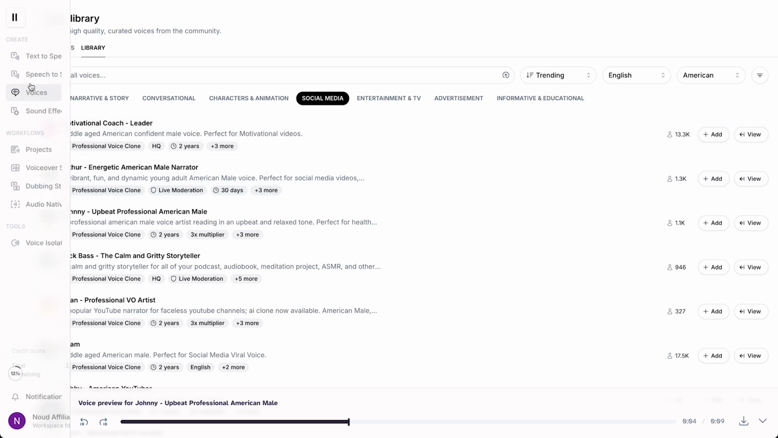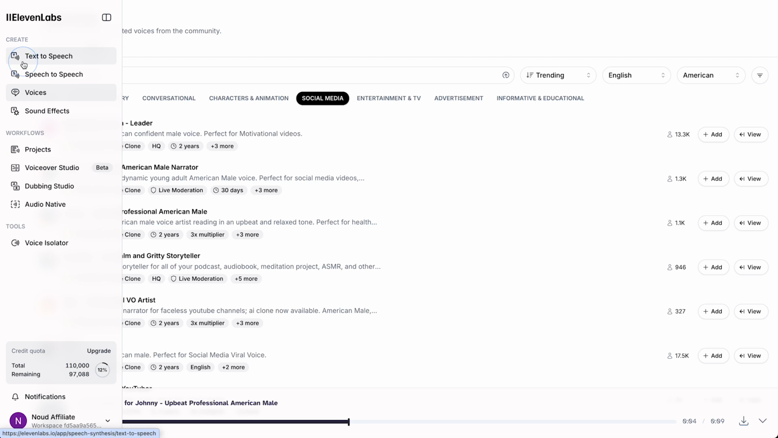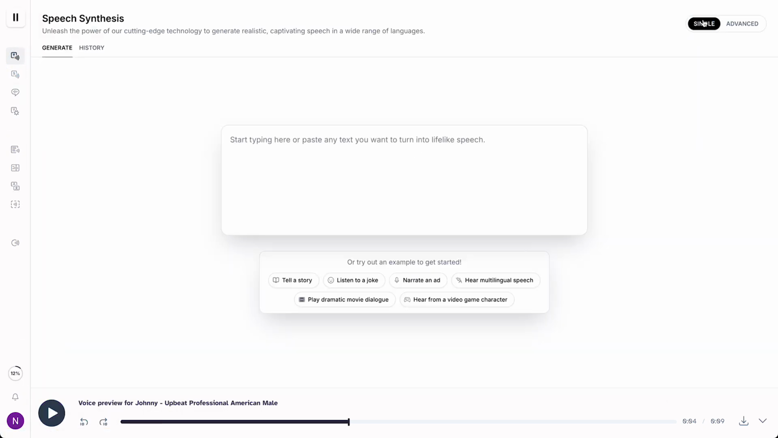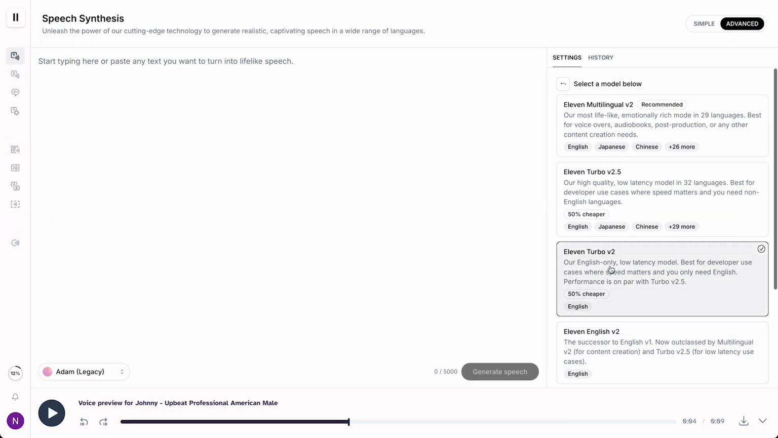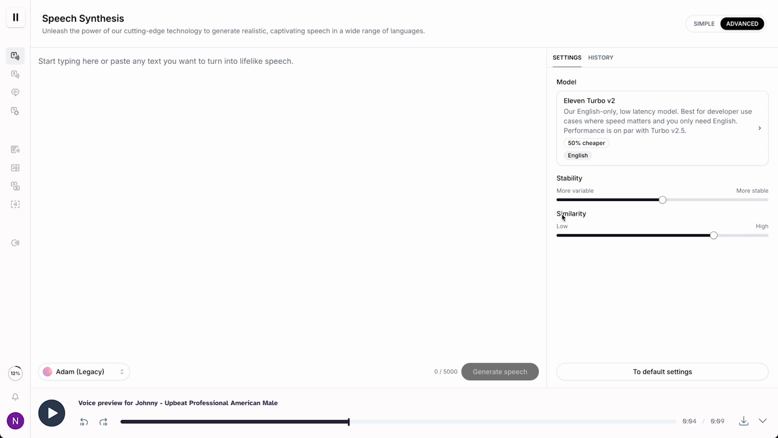And what you also need to do is go to text-to-speech, and then instead of going to simple, go to advanced. Here you can change the model. Some models work better than other models for a specific voice, as well as the stability and the similarity. So you just need to play around with this. Just play around with these settings and see what you like the most.